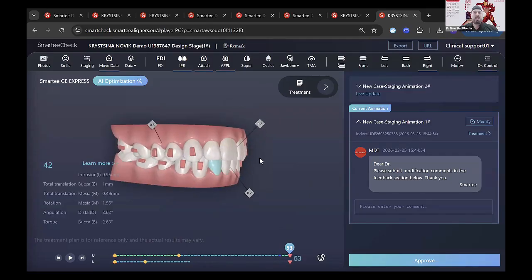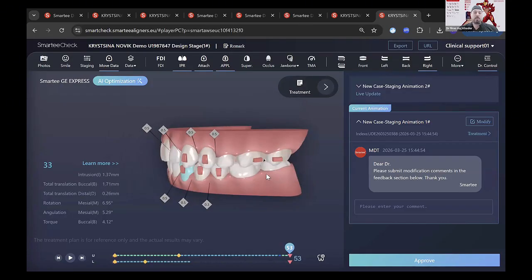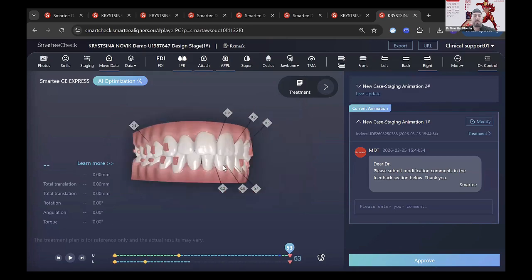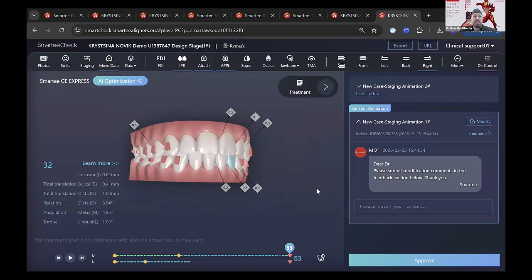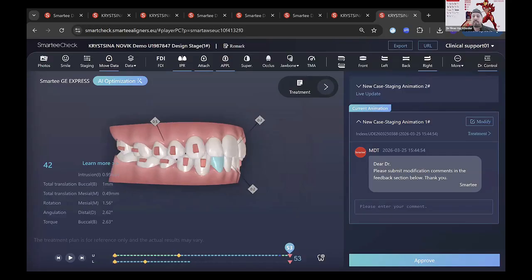And he can also submit modifications. That's what we're going to talk about in the next step. He has the option to modify it along with the doctor. Together they can modify the animation and decide if it's good for him. He can approve it directly, and the aligners will be shipped as soon as possible. After that, you can see the AI animation optimization here, and you have the option to comment here, or we're going to go ahead and see the next step.